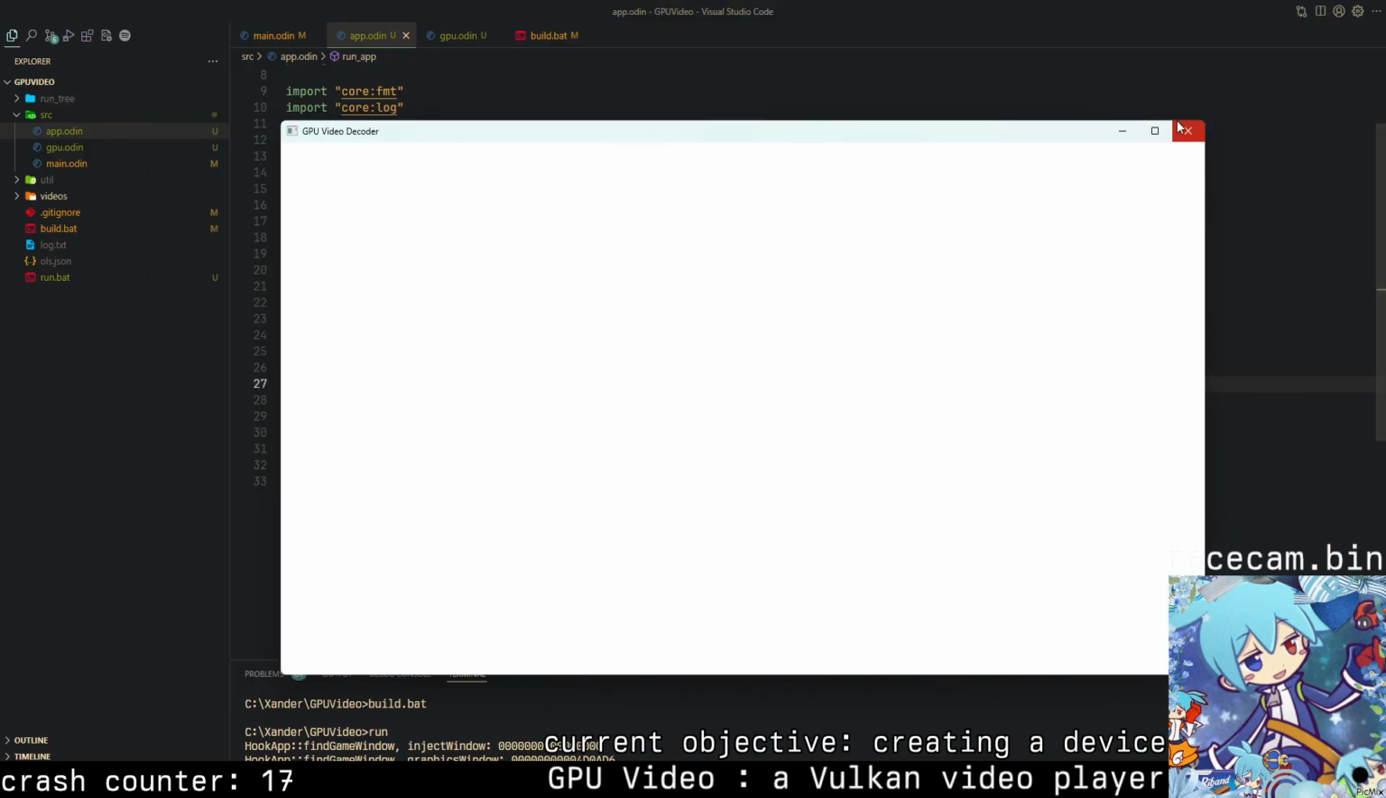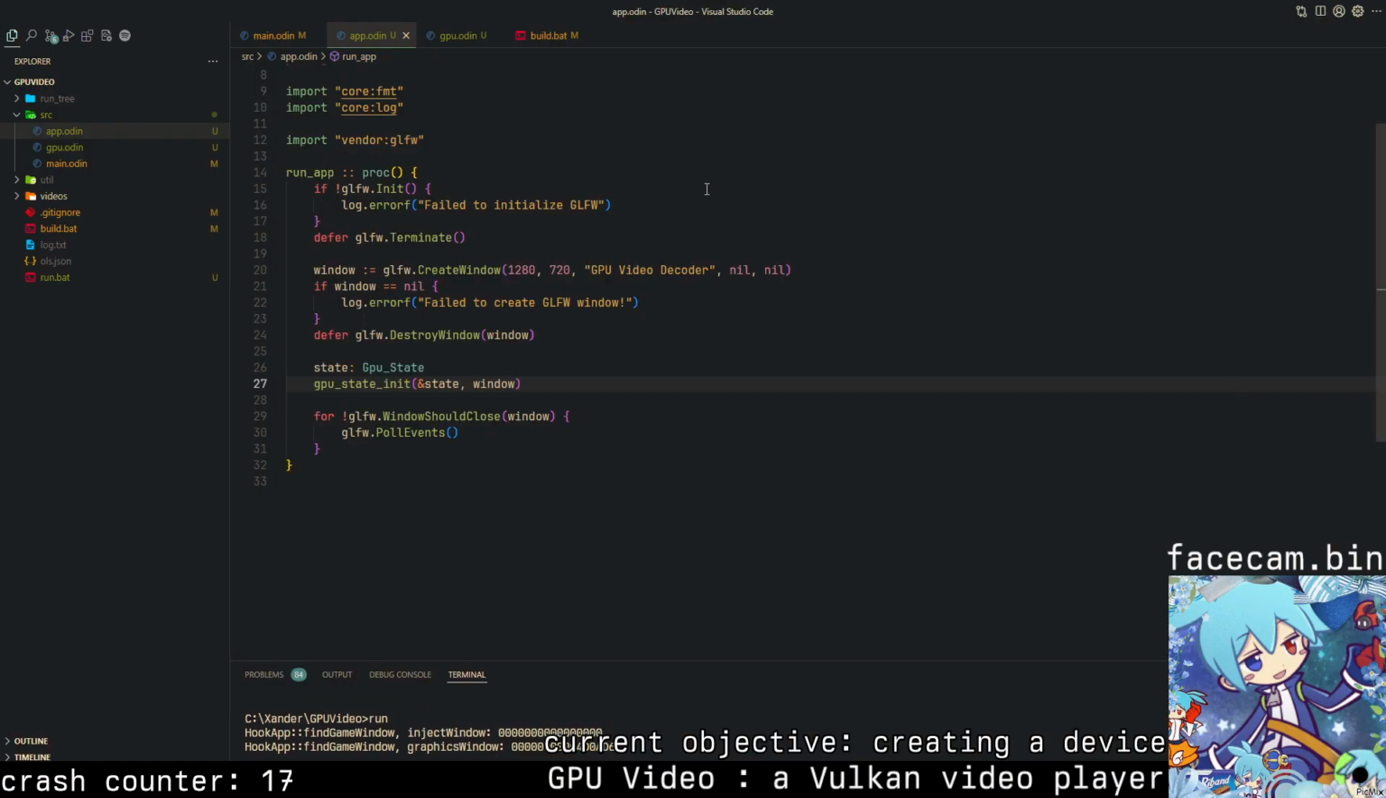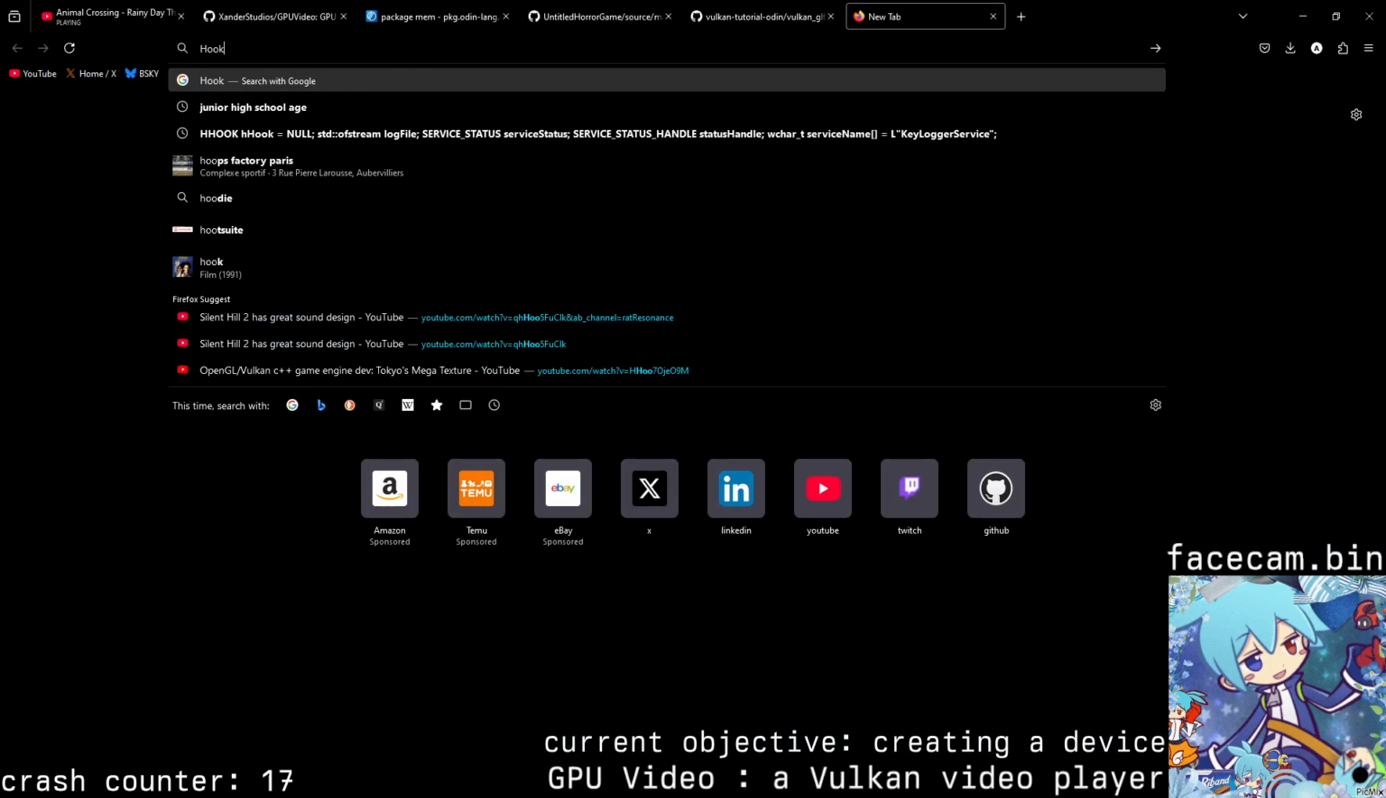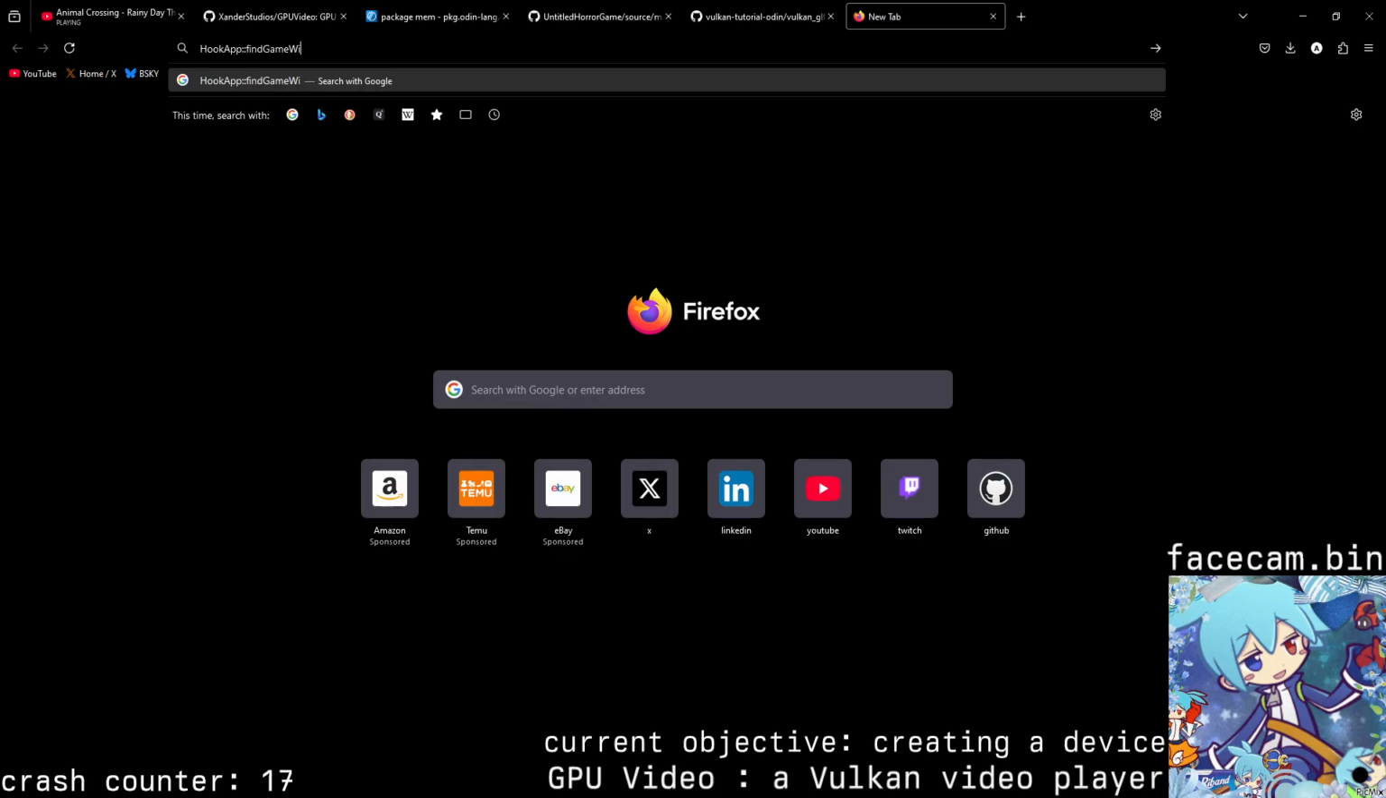There you go. Now it initializes Vulkan properly. Yay! We have Vulkan. Okay, one thing that pisses me off though. What is this? Hook app finds game window.